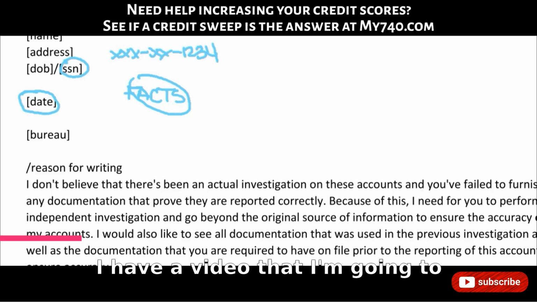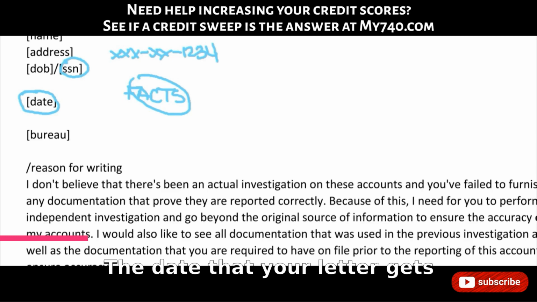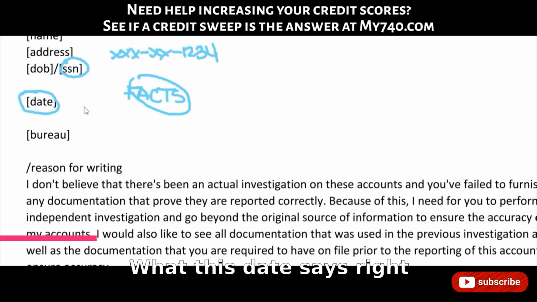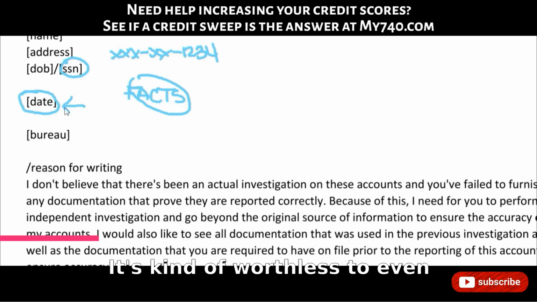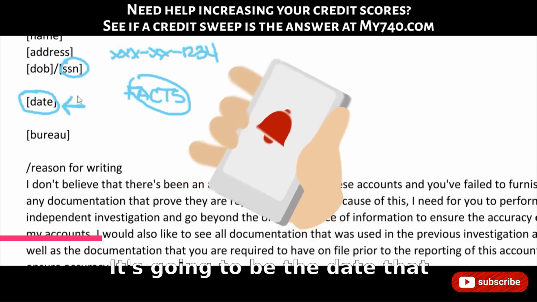All right. I have a video that I'm going to link down in the description that explains why we do not backdate, but the explanation is very, very simple. The date that your letter gets opened by a machine and fed into the OCR scanner is the date when your investigation begins. So it doesn't matter what this date says right here. Okay. It's kind of worthless to even be there. It's going to be the date that it goes in there.